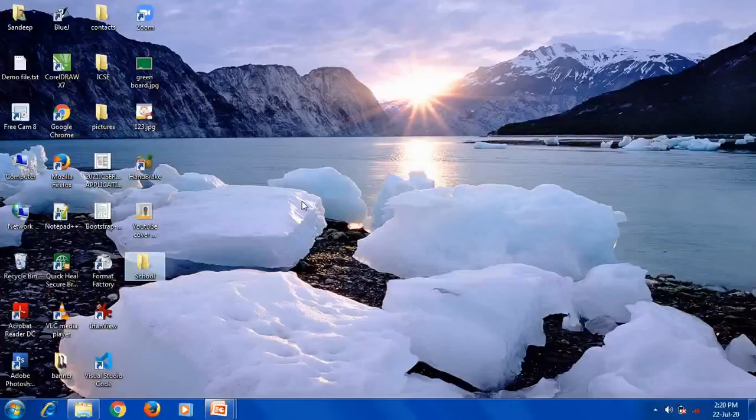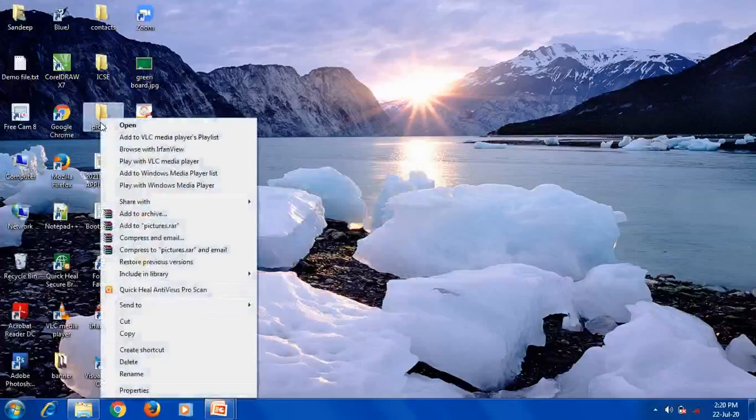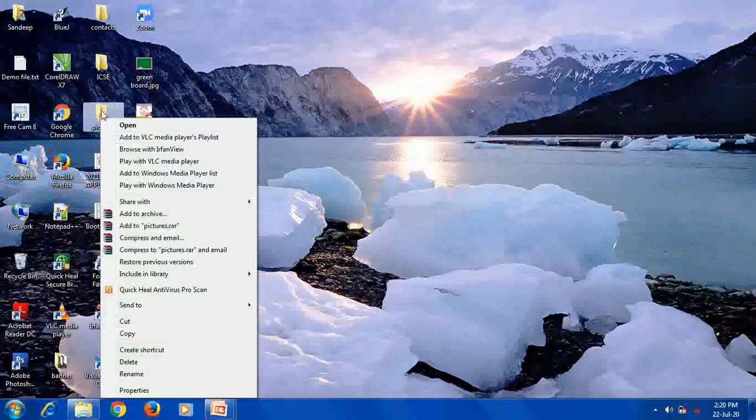Now first understand what is moving and what is copying. See, when you right click on any file or folder, you will get two options. One is cut and the second one is copy. If you choose the cut option, that is moving, in the sense this folder completely moves from this location to a new location. See, I will show you.